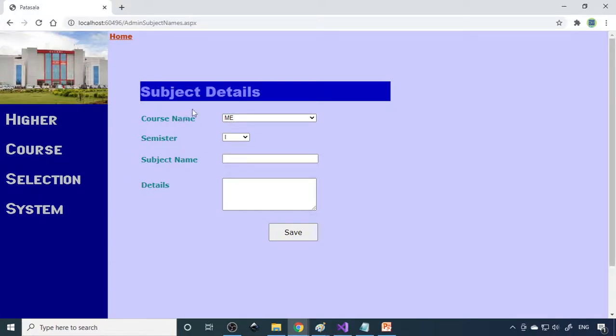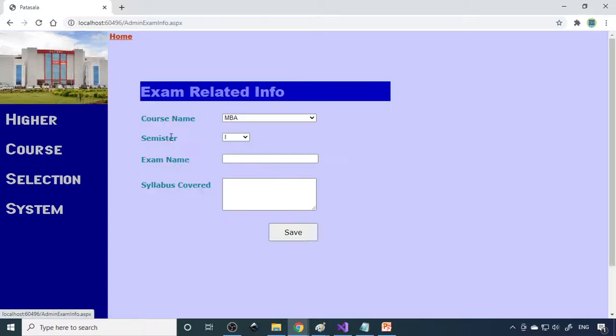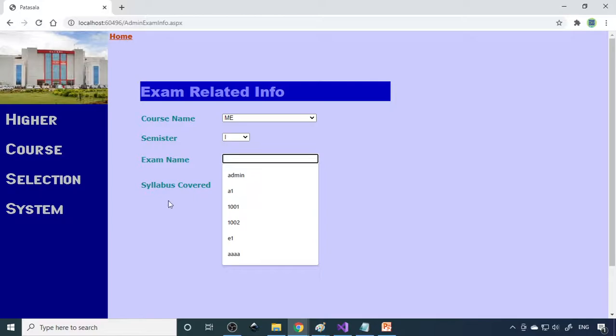So in case if you want, you can give ME specialization only. You can give it here. So therefore, it gives more clarity. Then exam related info. So for ME, what is the exam name and what is the syllabus covered? All you need to enter. Okay. So this is the first term.